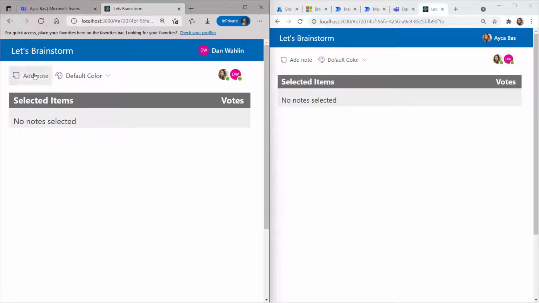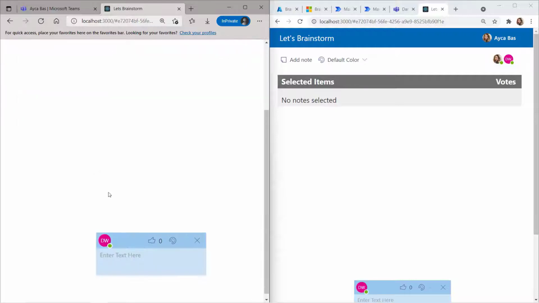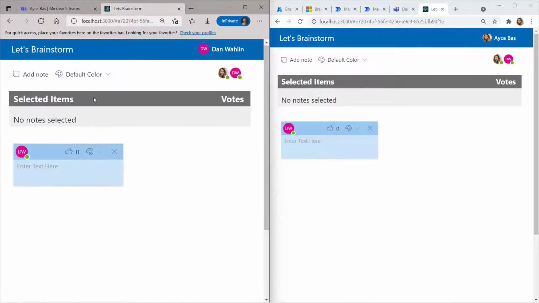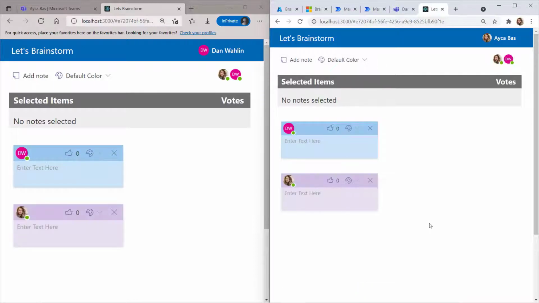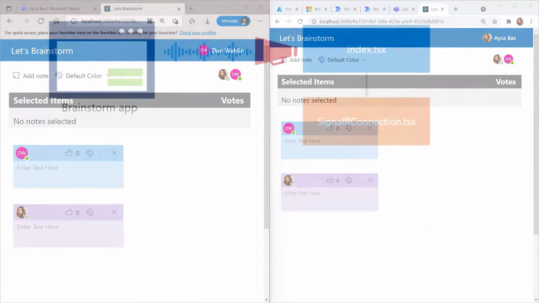All right, and there we go. So now we're both in. You can see we're logged in at the top. You can see both of our presence. Aicha can add a note, I can add a note, and we can go back and forth. And you've seen this in some of the earlier demos, but here's another note. And there we go. That's how easy it is to get the app up and running.